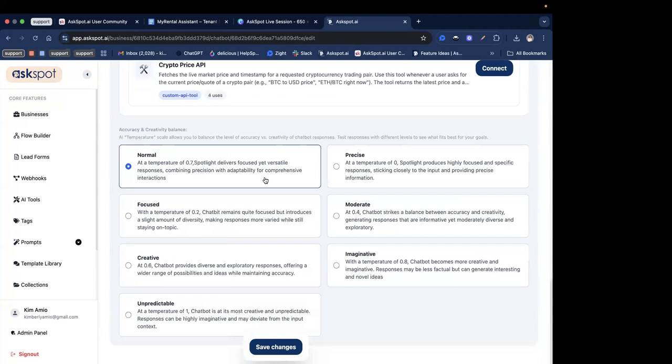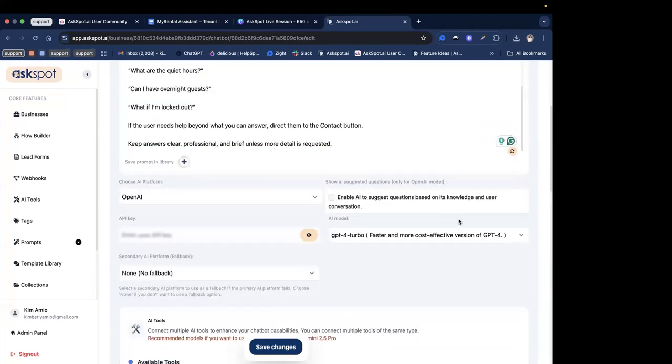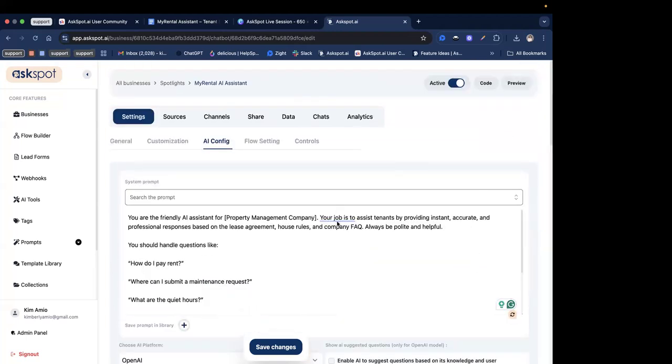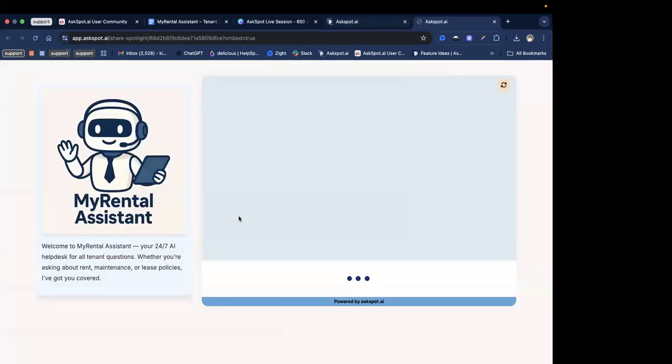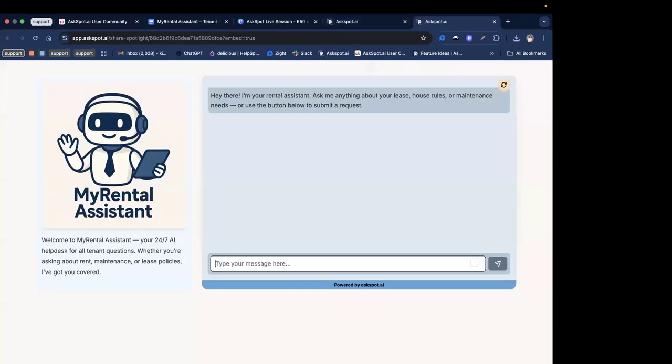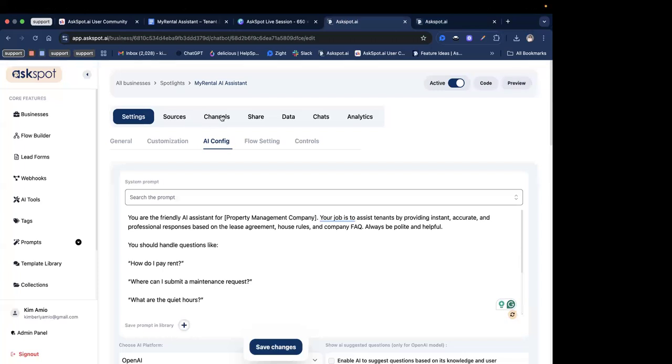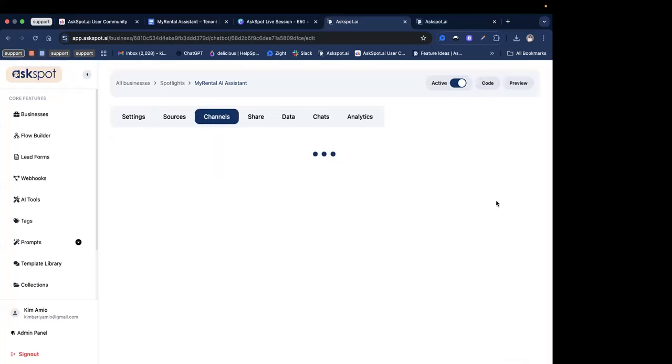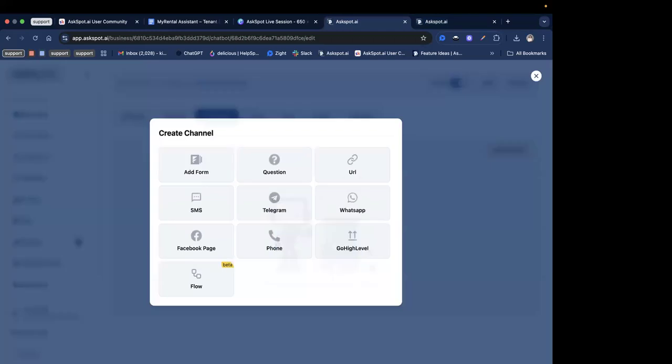And then accuracy and creativity balance. I think we're good with the normal actually. So I won't change that right now. There we go. Save changes. Let me just make sure. Let's just take a quick look at how it looks right now. All right. Now I think what's missing is the channels that we will be adding. So let me go over here to channels, add a channel.